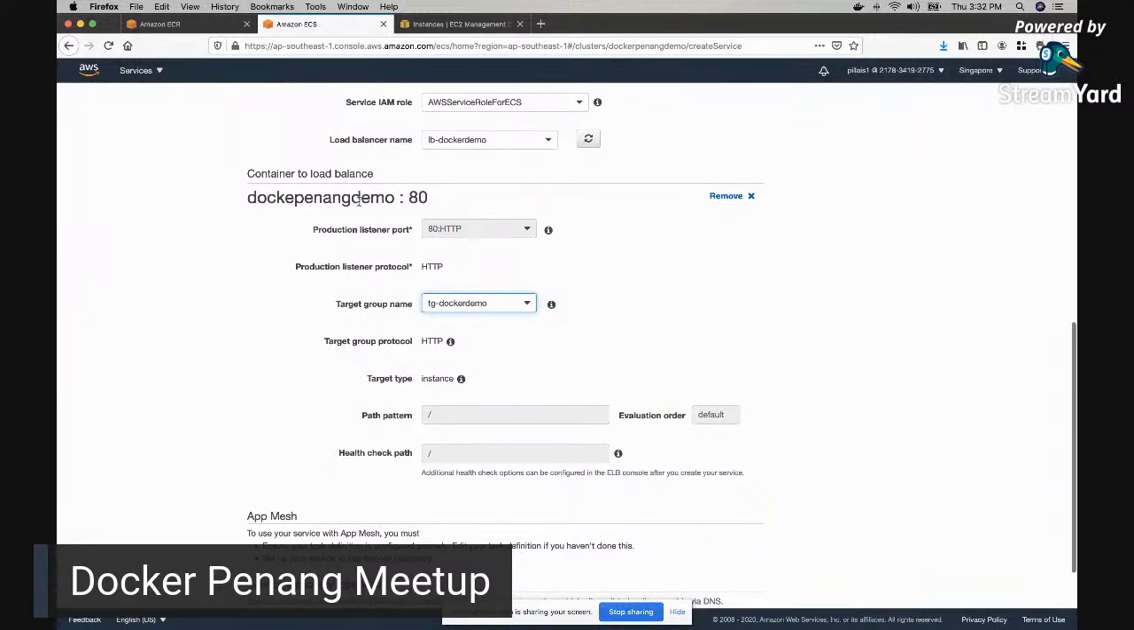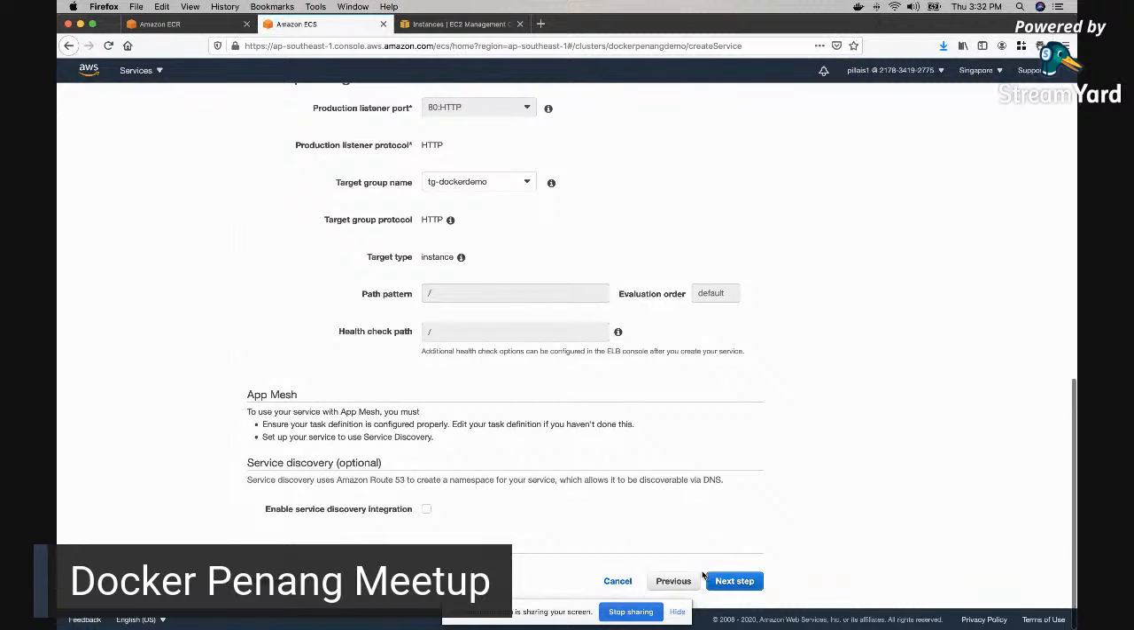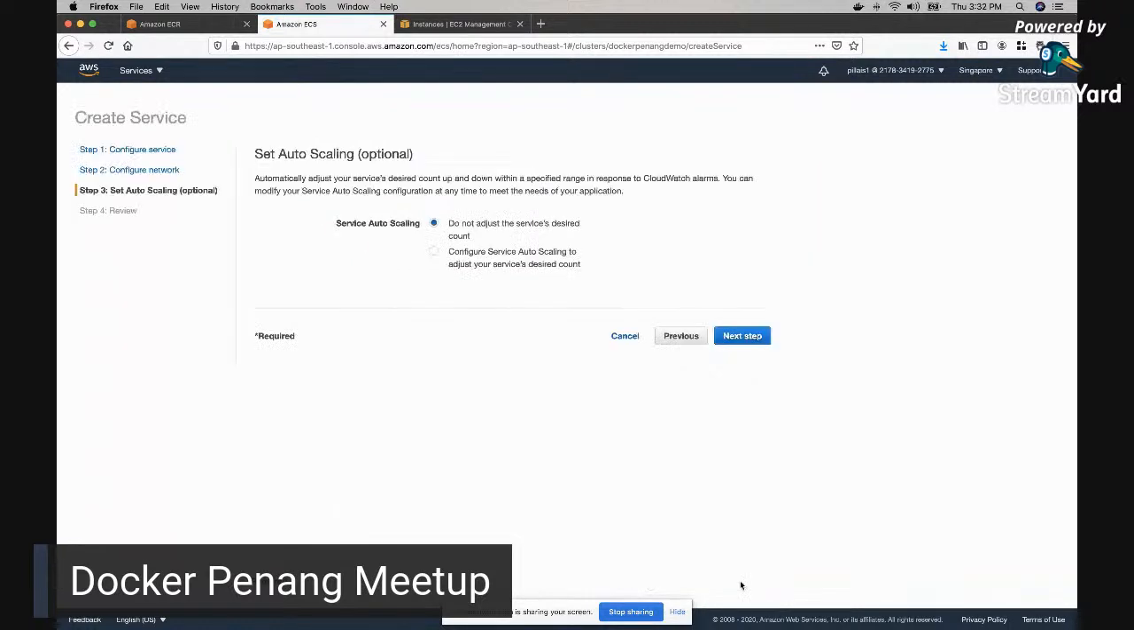So basically, I'm adding this rule to my existing load balancer. I'm saying that any traffic that comes for port 80, route it to my target group, which is the target group which has my EC2 instance. And so, click on next.